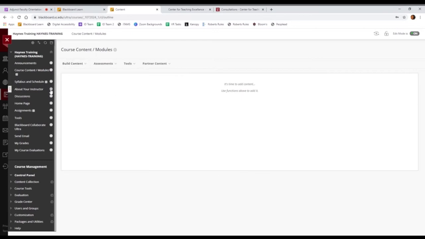As I mentioned, you can hide a link. When you hide a link, you will see a box with a line through it. That means that this link is hidden from your students and they cannot see it. So if you ever see this box with this line, this means that your students cannot see this particular link.